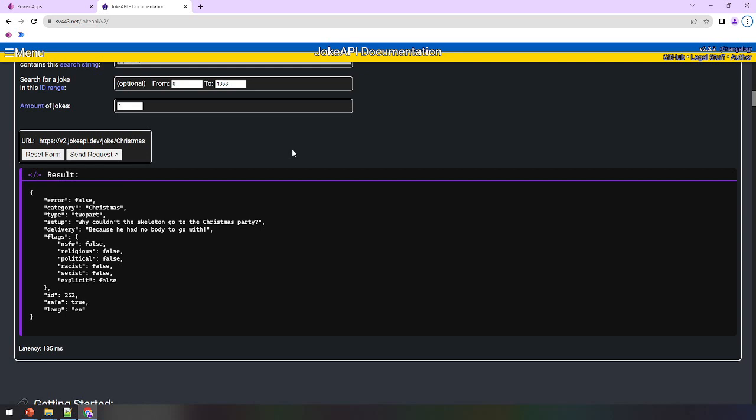Now for a Power App to call an API and return a value, we'll need a connector. And there's lots of pre-built connectors out there. There's over 1,000 at the time of this session. And they're for common things like calling Outlook or OneDrive, things like this, and many other non-Microsoft APIs as well. However, this joke API, it's a bit niche and there's not a pre-built connector for this. So in this case, we'll need to create a custom connector.